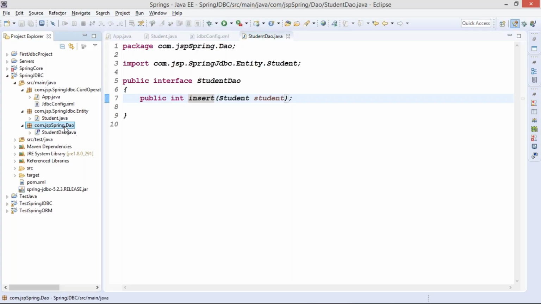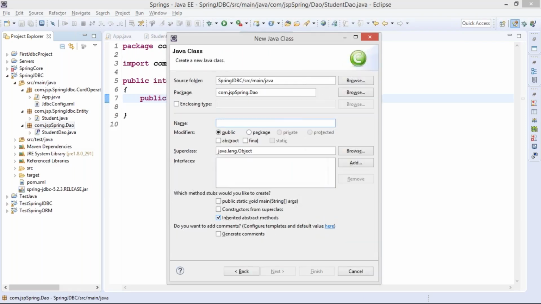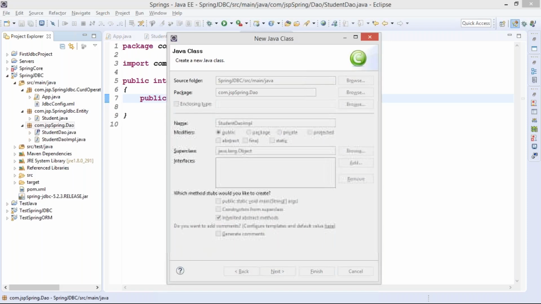So in the same package, the DAO package itself, I'll create one more class. I'll say Student DAO implementation, IMPL, and click on finish. So here I need to provide the body.